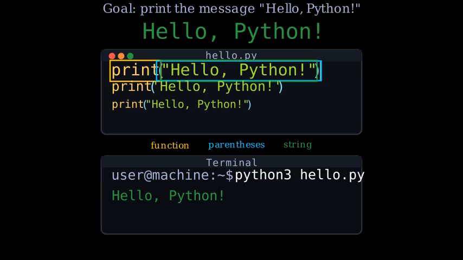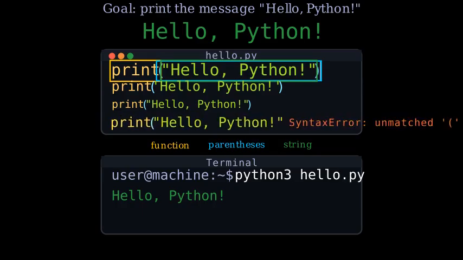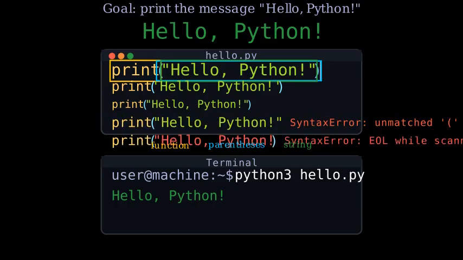Common mistakes to avoid: forgetting a closing parenthesis or forgetting a quote. For example, missing the right parenthesis or missing a closing quote. Python will raise a syntax error.